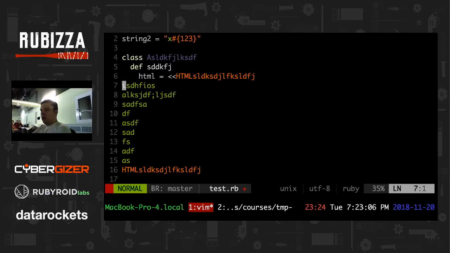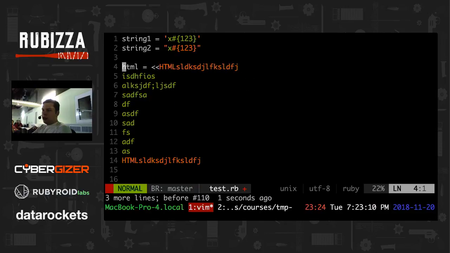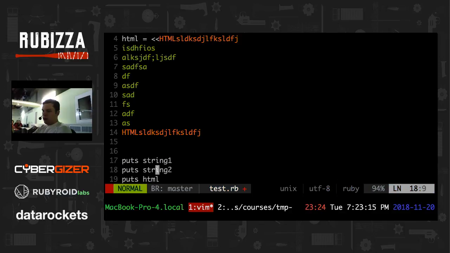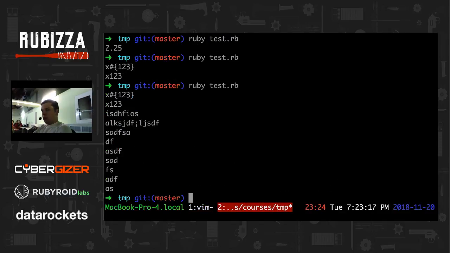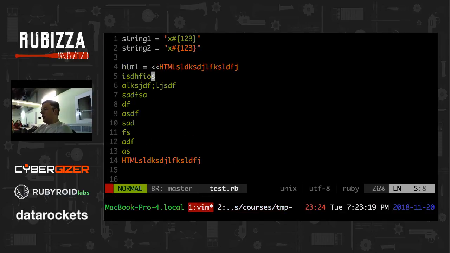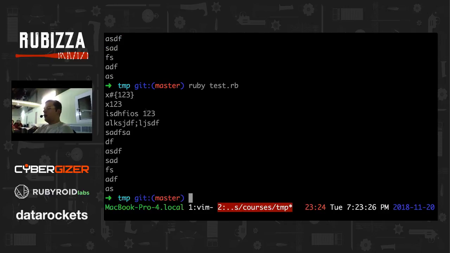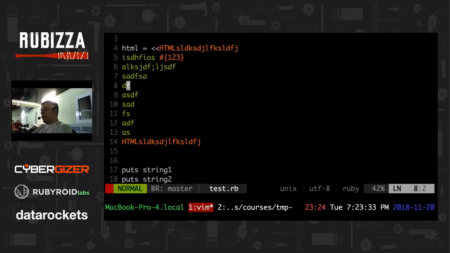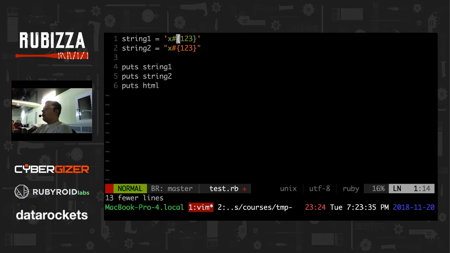Okay. So let's check that it works at all. HTML. Okay. Yeah, it works. Also, inside such definitions, you can add any substitutions you like. So here you can see that 1 to 3 was substituted just fine. And that's mostly all.